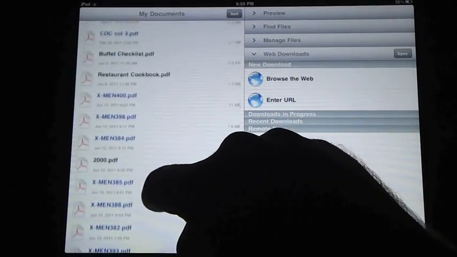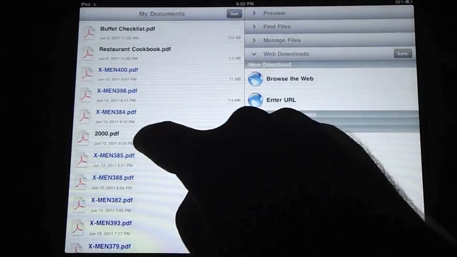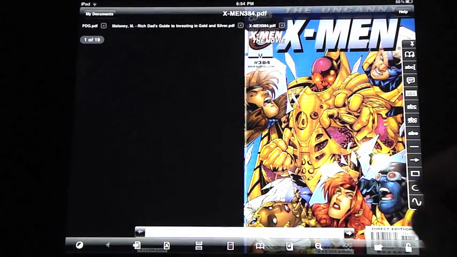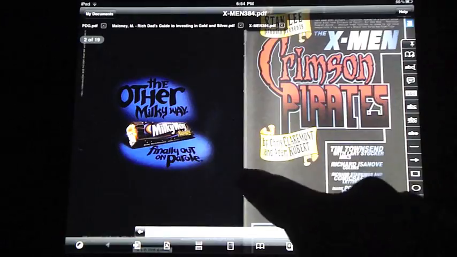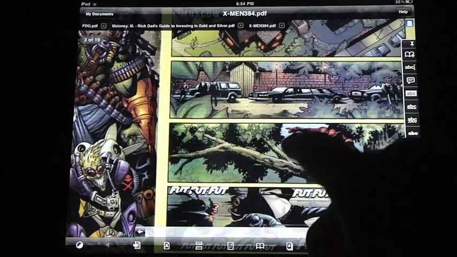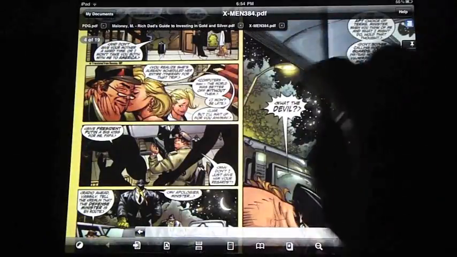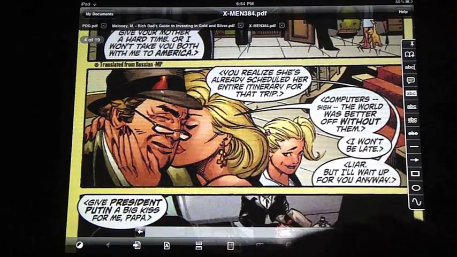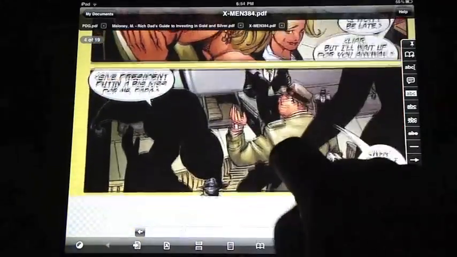Another cool thing about it, they're just PDFs, but I've got a few comic books on here. That's really a neat feature. If you're into comics, this is where the zoom comes in really handy. If you want to look at one frame, go frame by frame, zoom back out.